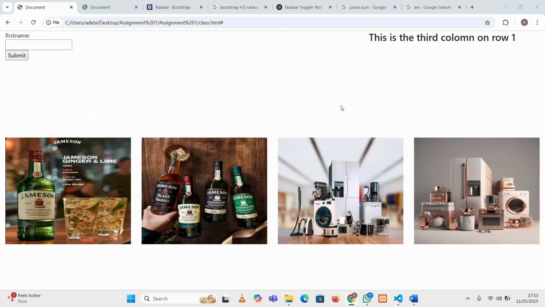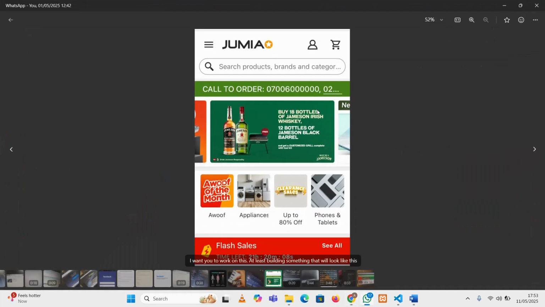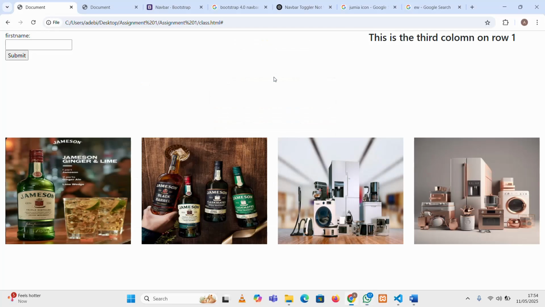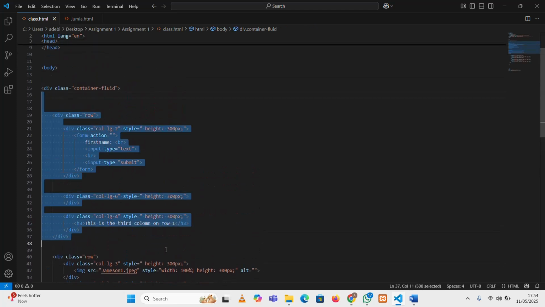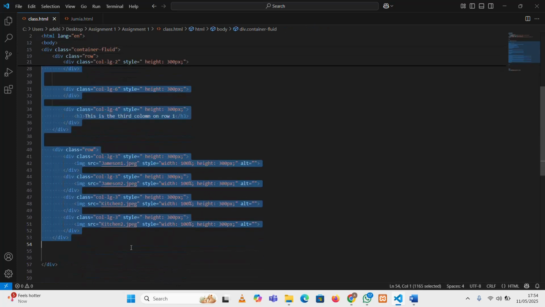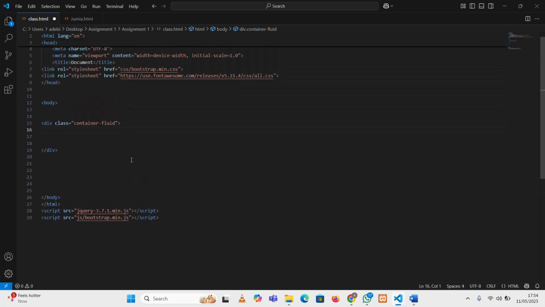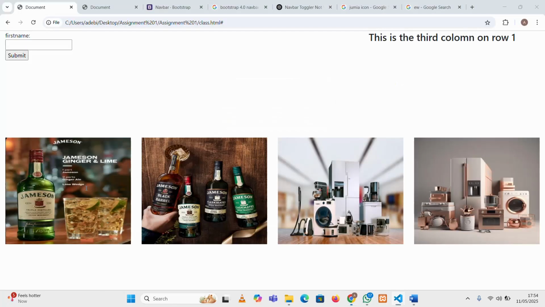Let's say we want to build something like this that will look more colorful. So now, let's get to work. Let's say we want to practicalize this web page now. So let me now clean up whatever we have already done here. Let me clean everything up. So it just remains the body and everything is gone now.